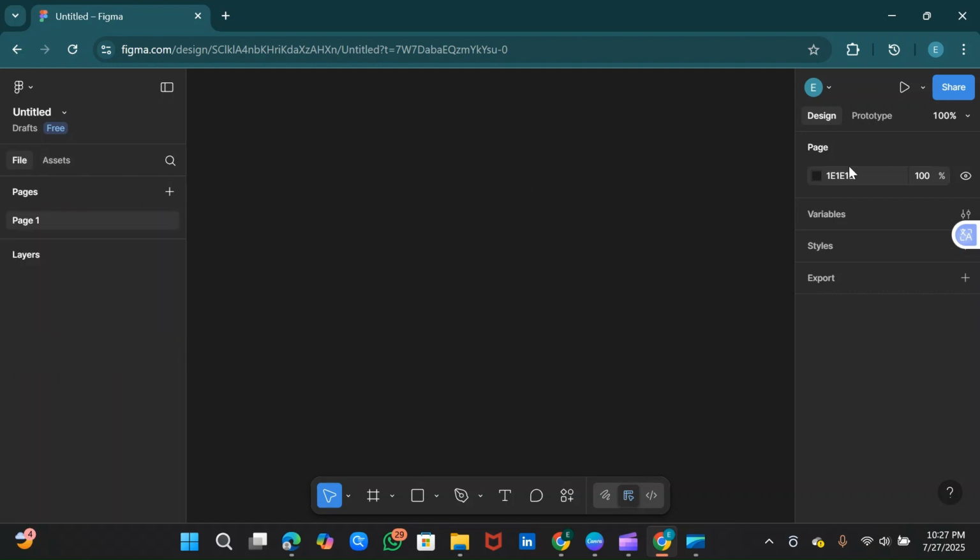Now let's move to the right side of the panel, where the properties are located. This updates depending on what you have selected. For example, when you click on a shape, you will see its size, color, corner radius, and more at these parts. That's the right side over here.